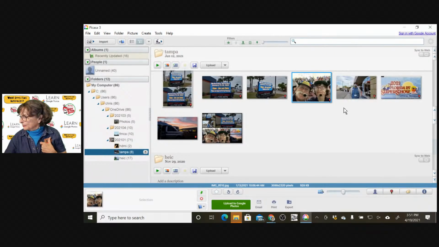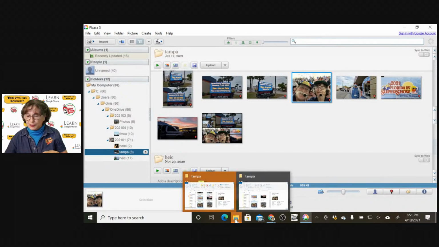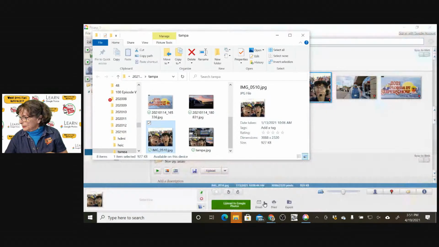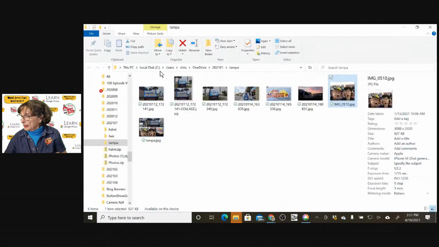Yeah, and I've been having this problem too. It's showing up behind. See how my little file folder is blinking down here? It is showing it to me, but it's not popping up on top of Picasa. So Picasa's falling apart. Well, that too. So it tells me that that photo is on your computer in users, Chris, OneDrive, 202101 Tampa. So if I needed to upload that photo, it's this Tampa folder in my OneDrive folder that I would need to upload.